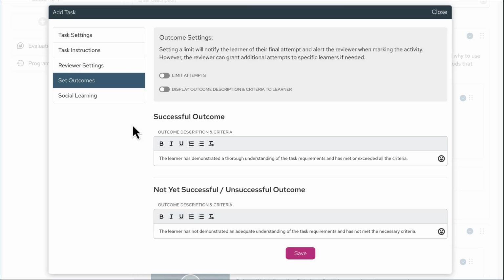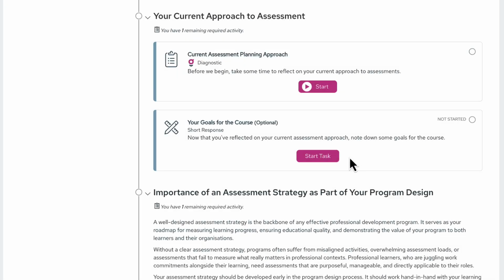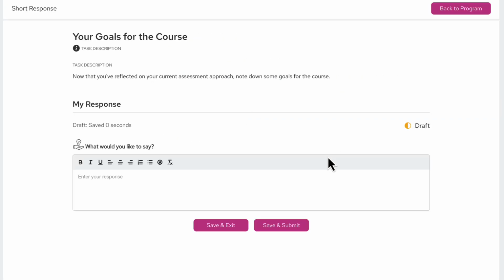Once you've created your task, you can preview it from the Edit view. An important note, once learners start submitting tasks, you can't edit the core task settings. Make sure everything is configured correctly before your program goes live.